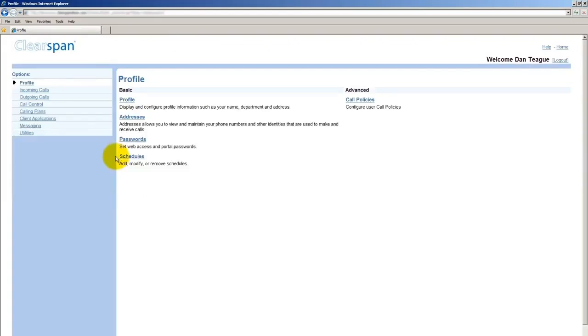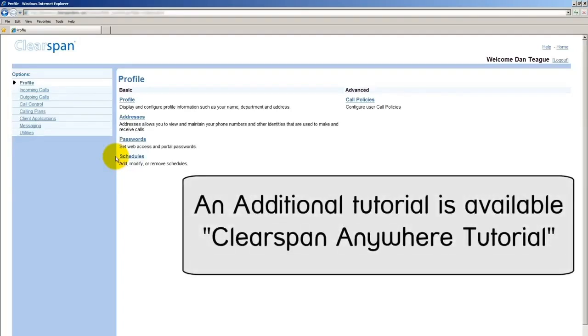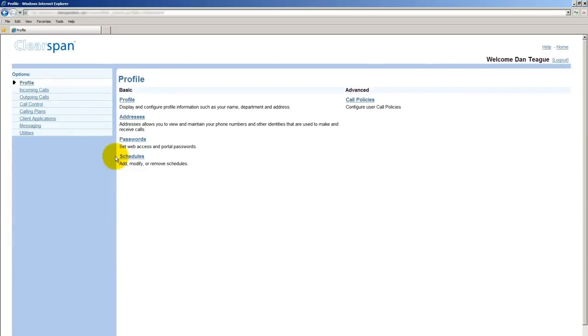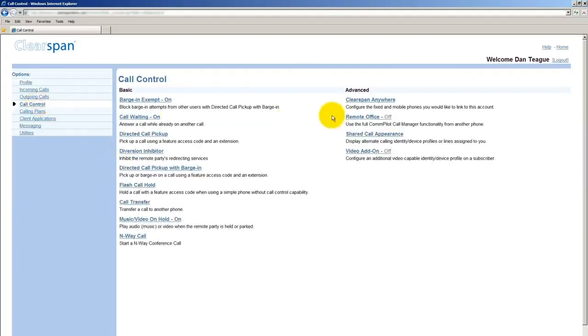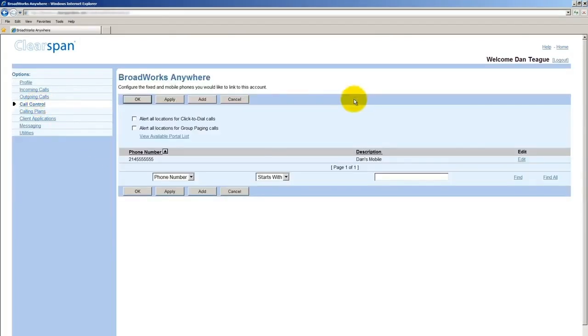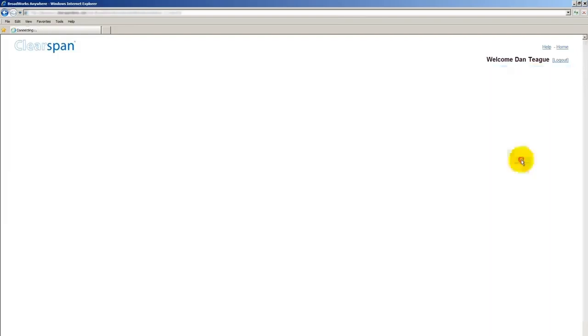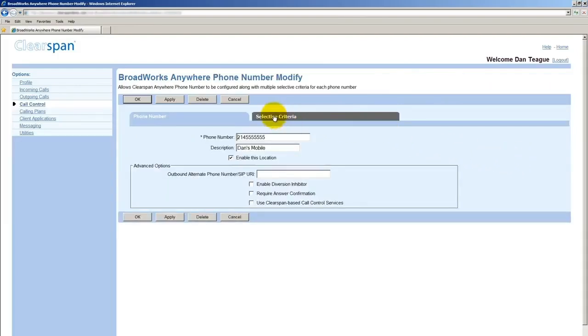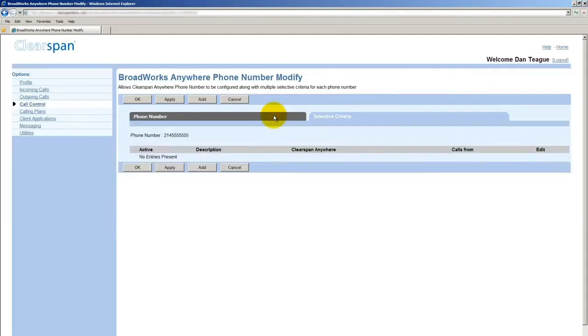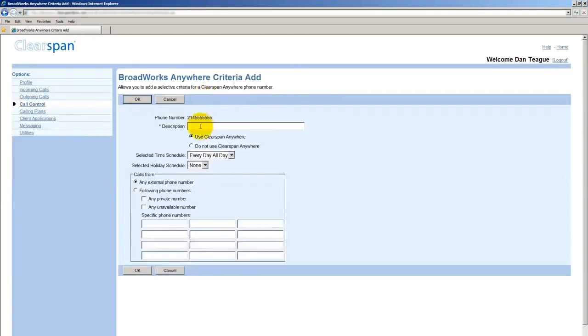As I mentioned earlier, schedules can be used with various features, such as the Clearspan Anywhere feature. As a side note, a separate tutorial is available on how to set up and use the Clearspan Anywhere feature. Quickly, let me demonstrate how you could use the schedule we just created with the Clearspan Anywhere feature. Click on Call Control, Clearspan Anywhere, then click on the Edit button to the right of your Anywhere number. Click on the Selective Criteria tab. Click on the Add button.